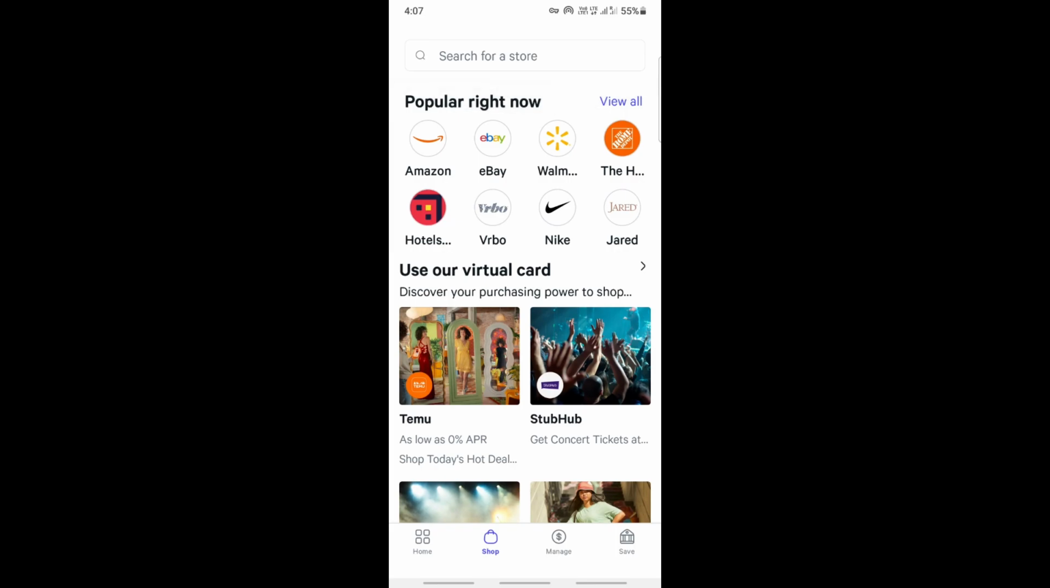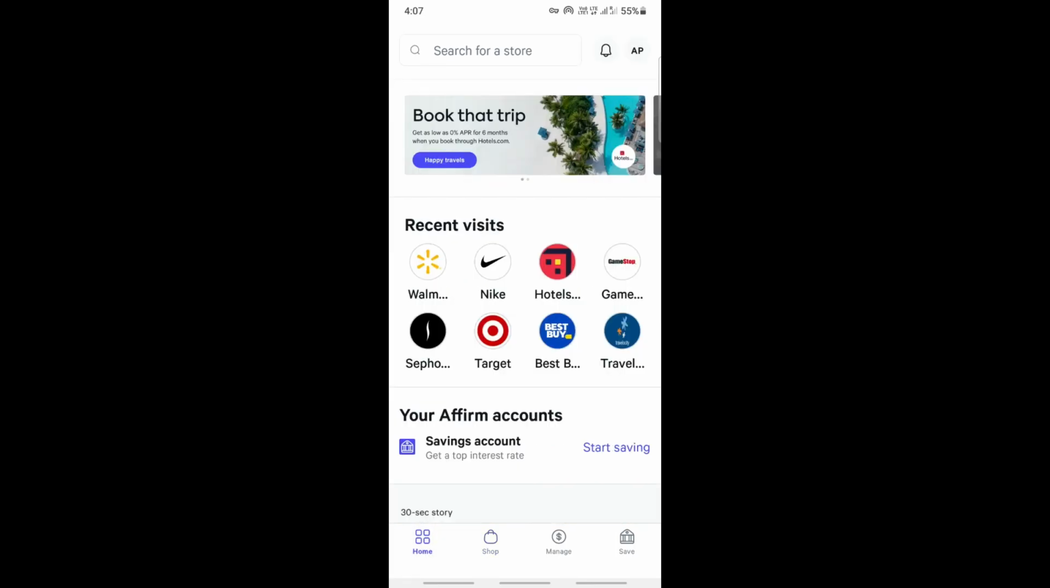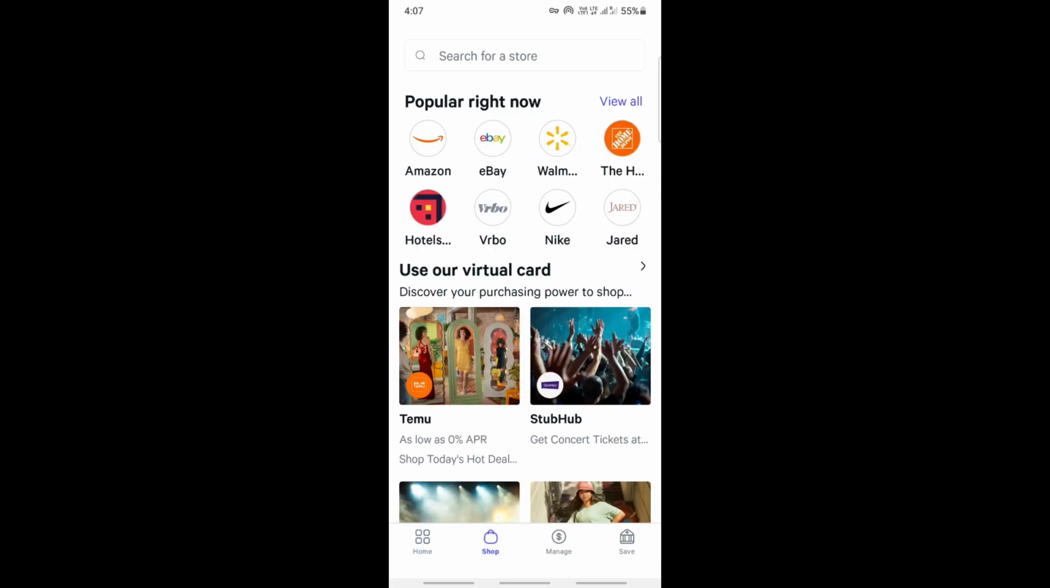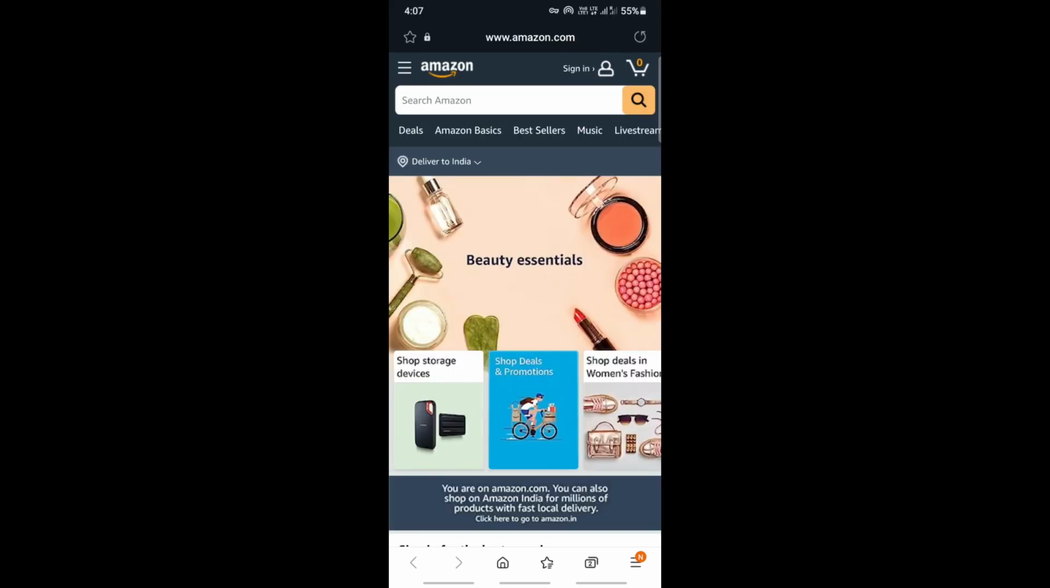Once you've logged into your account, if you want to use Affirm on Amazon, simply click on the shop tab here, go to your shop tab, and then search for a store and click on your Amazon option. Once you click on Amazon, this will now take you to the Amazon store.